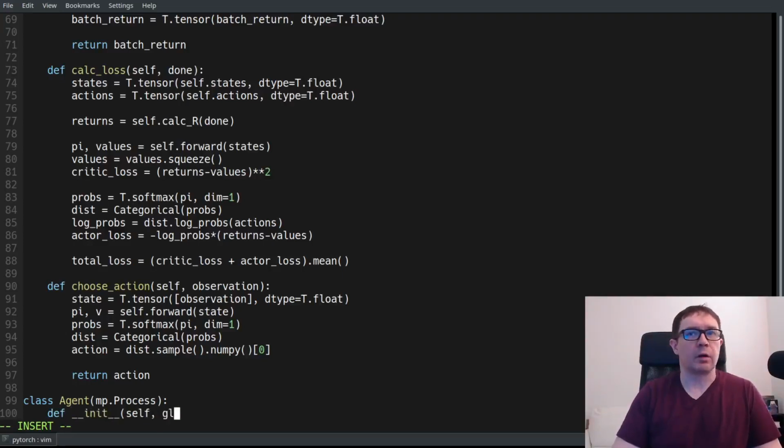So we will need our global actor critic. That is what is going to handle the functionality of keeping track of all the learning from all of our environment-specific agents. The optimizer, that is going to be the shared Adam optimizer that we wrote earlier.